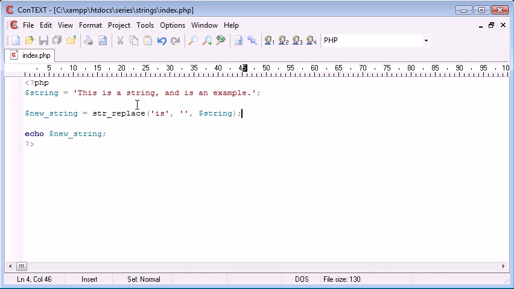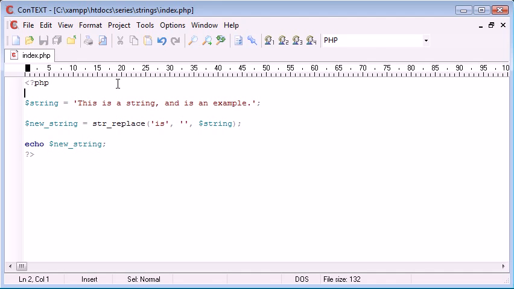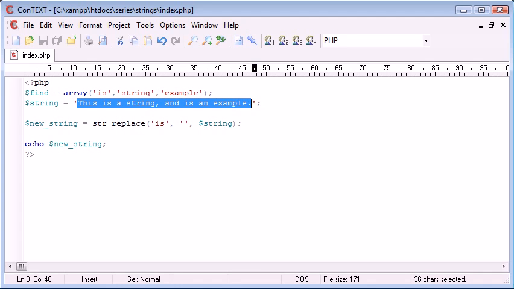So there's a simple solution. If you've already looked at arrays, you'll know what arrays are, how they work, and what their uses are. This is a really useful way to replace many. So we're going to create a variable called find, and we're going to make this an array. Now inside here we're going to create a few values of this array that we want to replace. So I'm going to choose three: is, string, and example. So I want all these words to be taken out of here or replaced with something else.